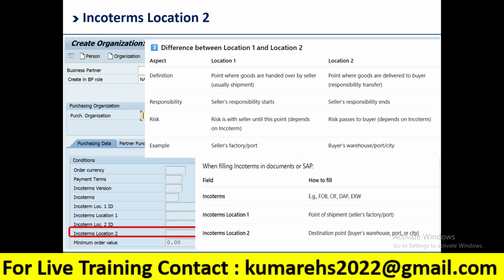Aspect, definition: location 1 is the point where goods are handed over by the seller, usually shipment. Location 2 is the point where goods are delivered to the buyer, where responsibility transfers. Responsibility: seller's responsibility starts at location 1 and ends at location 2. Risk is with the seller until this point; risk passes to the buyer, depending on the location and Incoterms. Example: seller's factory or port, buyer's warehouse, port or city. So this is about Incoterms location 2.